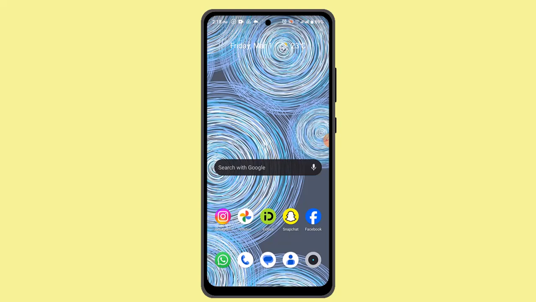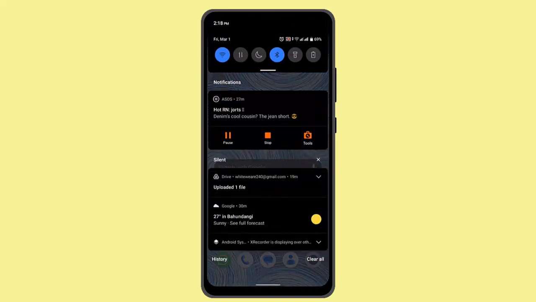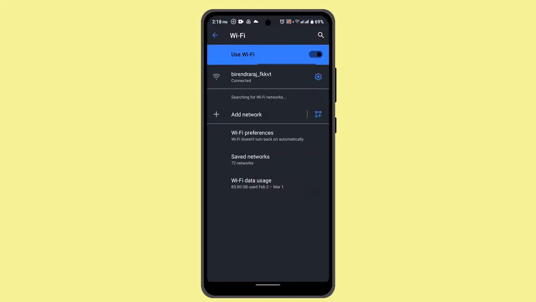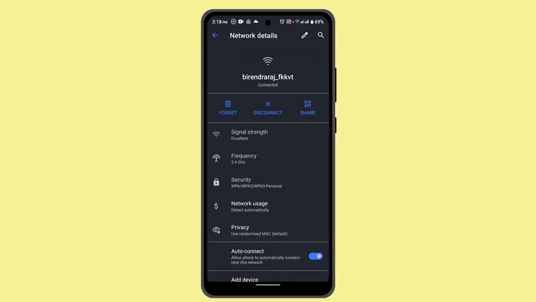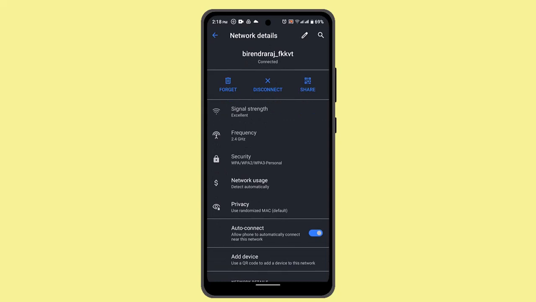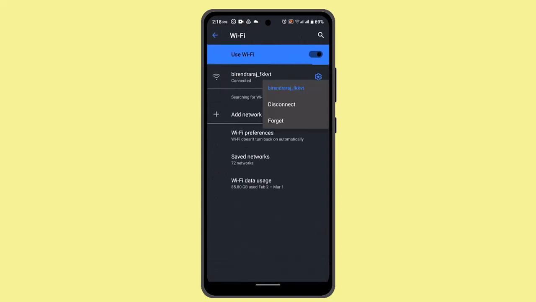And apart from it, you can also forget and reconnect to Wi-Fi networks. For that, you need to go to the Wi-Fi settings and long press on the network you're connected to, and tap the three dot icon, and from here you can go ahead and tap on the forget button. After that you can reconnect it, and that might be able to fix the issue.